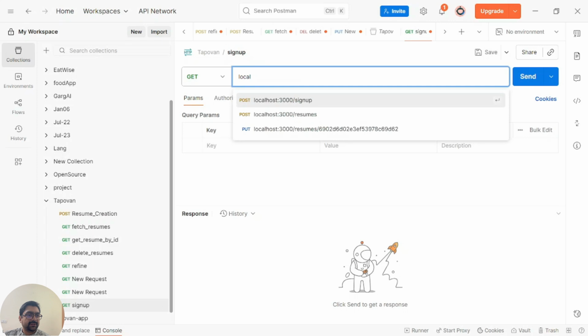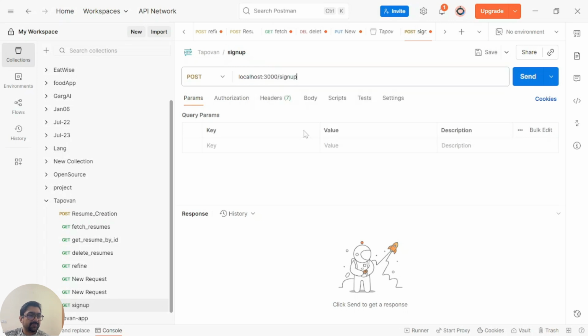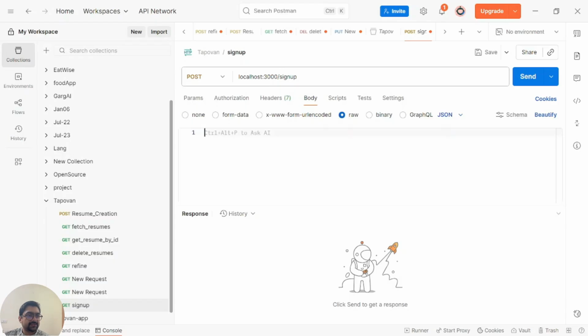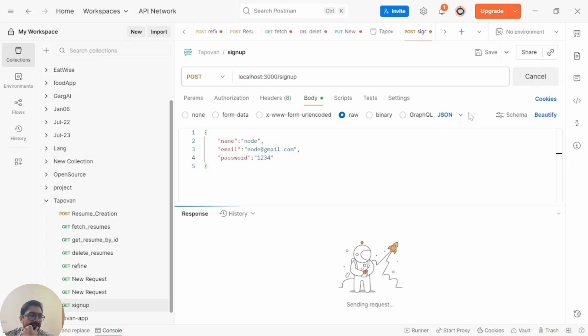Our endpoint will be localhost sign up. Yes, it will be a post request. Let's come to the body, raw JSON. Right now our user schema takes name, so let's give it a name, and we'll give it an email. Let us have node at gmail.com, and then let us have the password. The password can be 1234. Cool. Let's hit send.